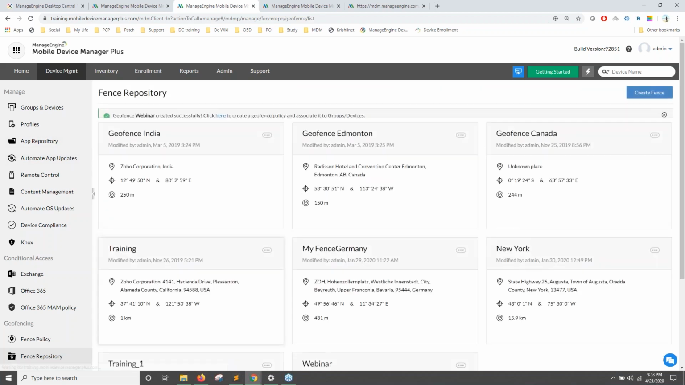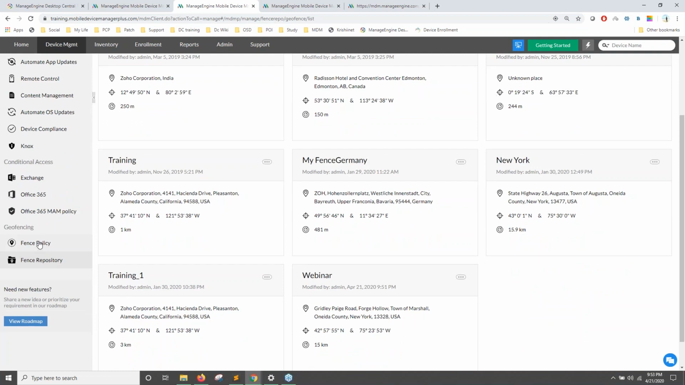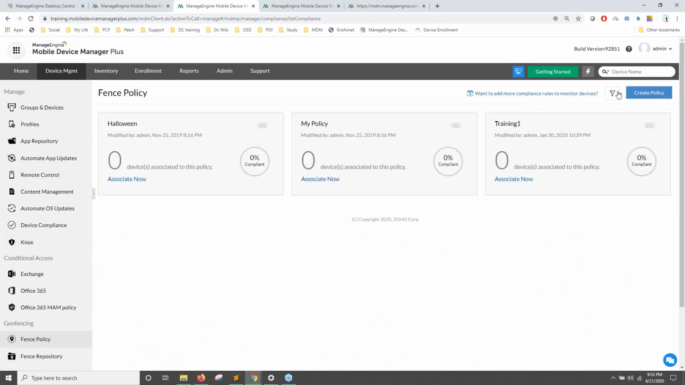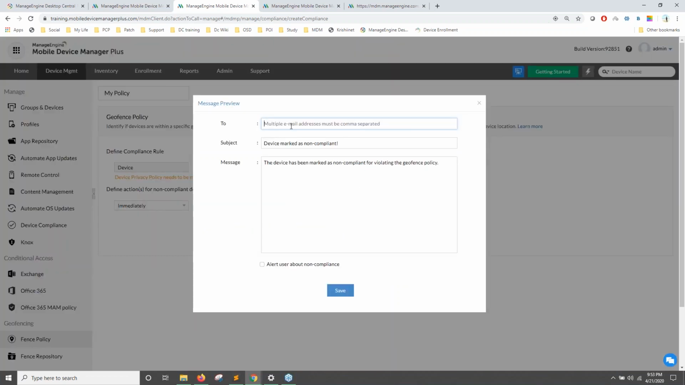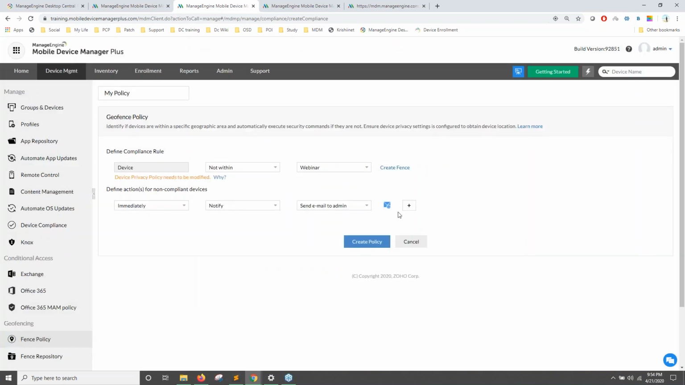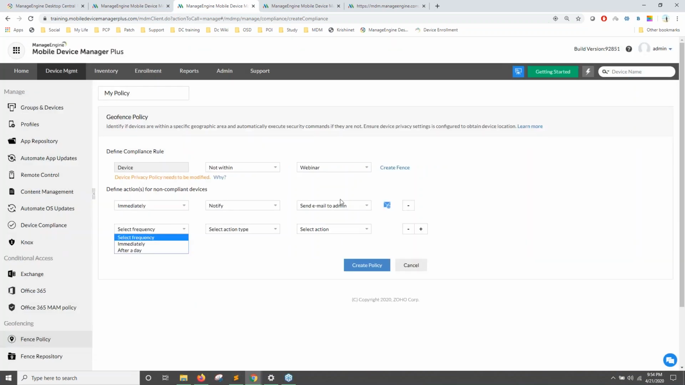After creating a fence based on the requirement, I can go and define a policy for it. For this fence, if a device goes outside the fence, I want to get notifications about it immediately, so I'll choose the appropriate email address. Immediately when the device goes outside the boundary, I'm going to get a notification about it, and I'll wait for a day.